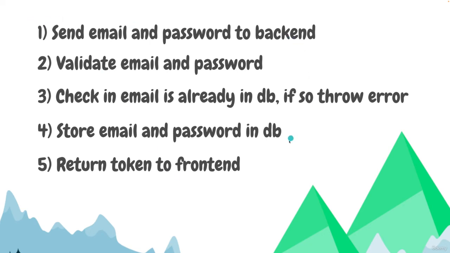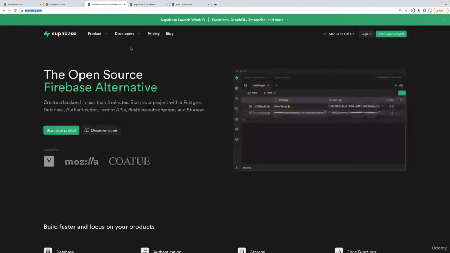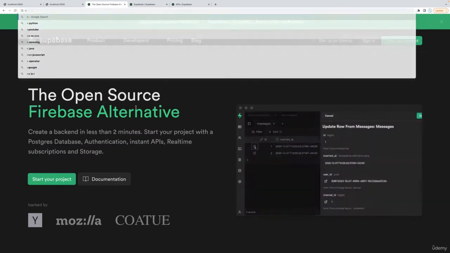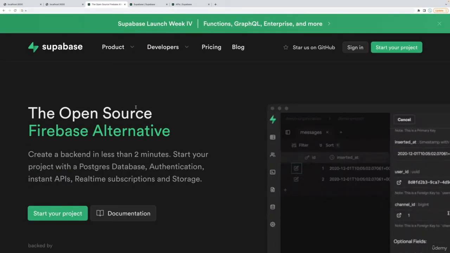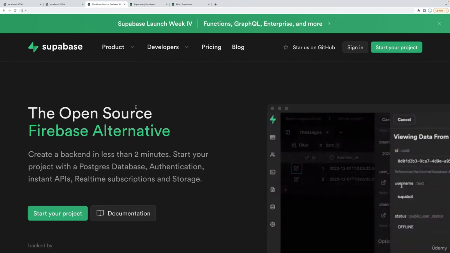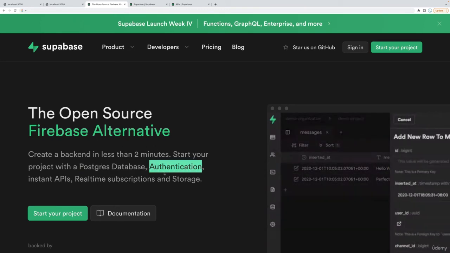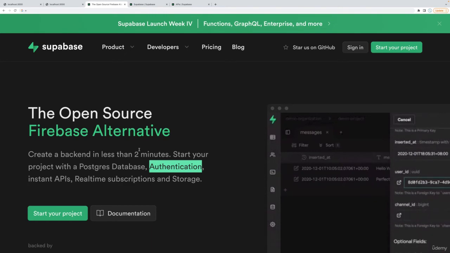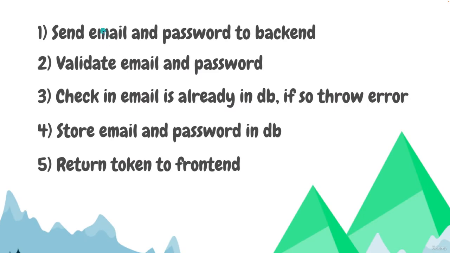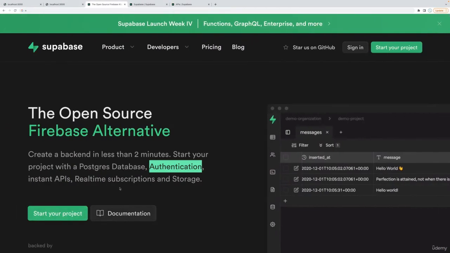Now, this is relatively complicated, and thankfully, we're not going to do anything when it comes to this because we are going to be using a service called Supabase. And this is essentially a backend as a service. So it does all of the backend stuff for us, including database management as well as authentication. All we really have to do is just call a function, pass in the email as well as the password, and it is going to do all of these steps for us. We don't even have to do it ourselves. And that's why Supabase is so great.